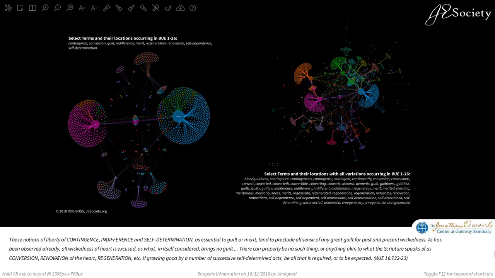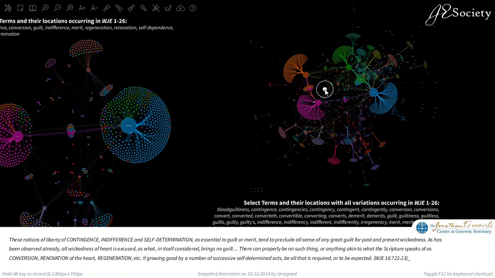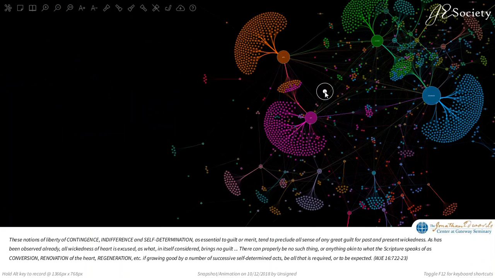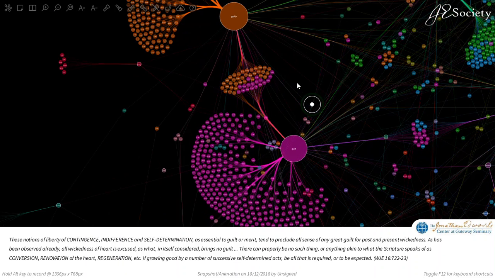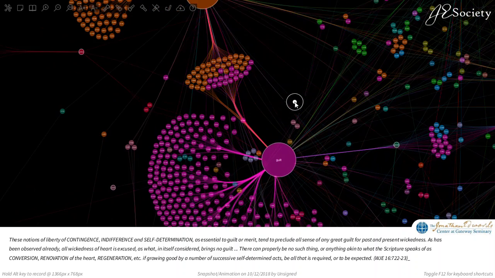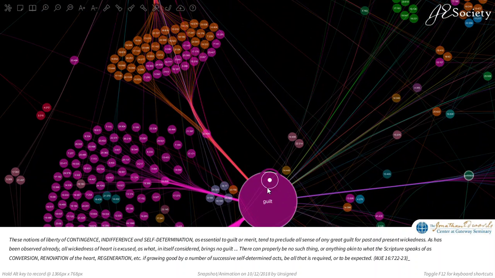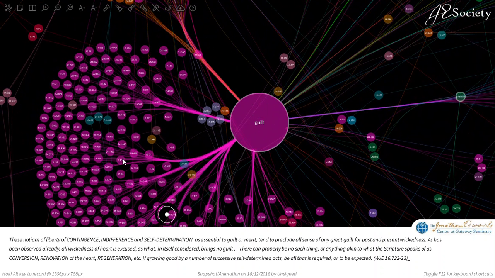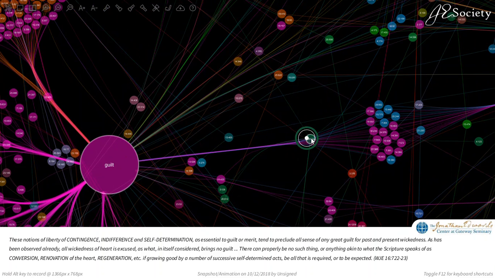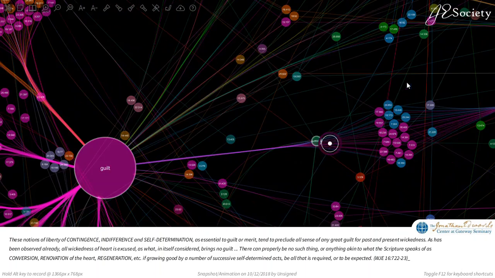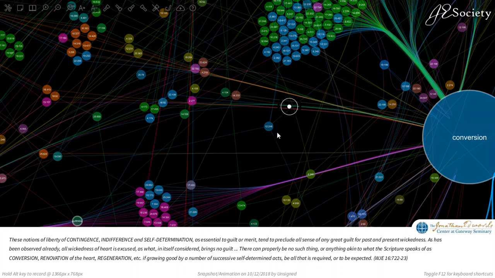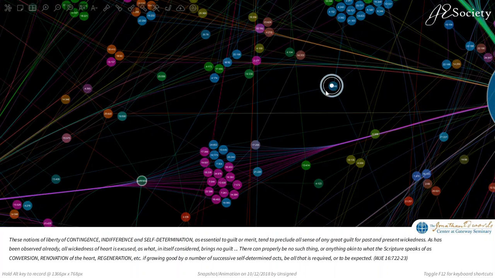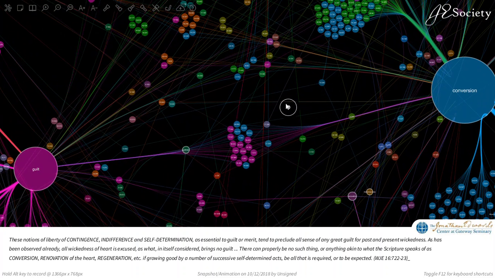So let's say, okay, now we want to capture another shot of something. With the wheel on our mouse, let's zoom in to this location. What are we looking at here? We're looking at a node of guilt and all of the various pages where that particular word occurs. And then we have another one, guiltiness. I'm just looking for something interesting here. Okay, I see something here that looks nice, and I think it'll capture well.